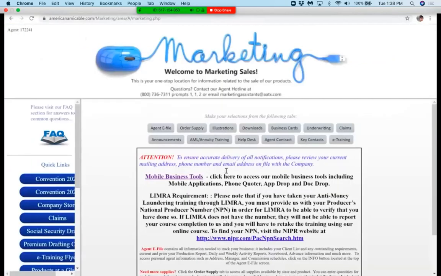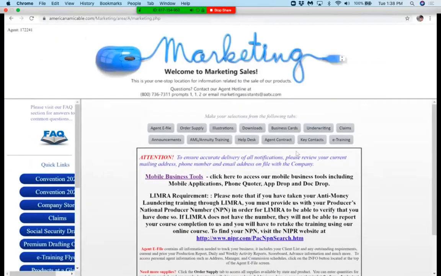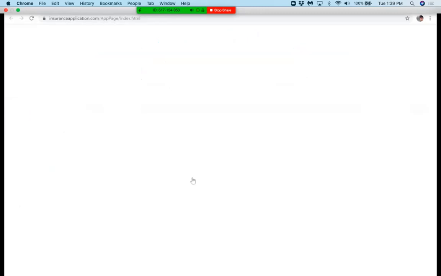Once you're logged in, okay, this is kind of a crazy website. You can use these, they are tools for the agents, stuff like that, but what you need to use is the mobile business tools, okay? This is the button, we're doing e-apps.